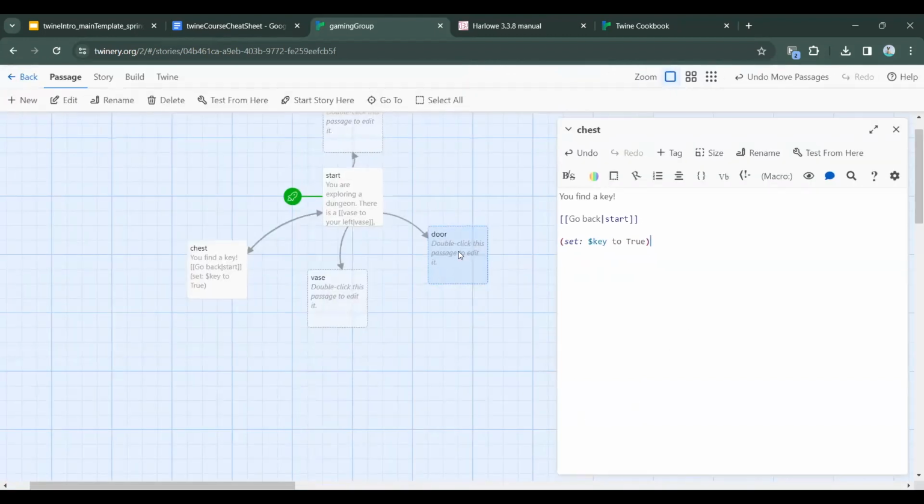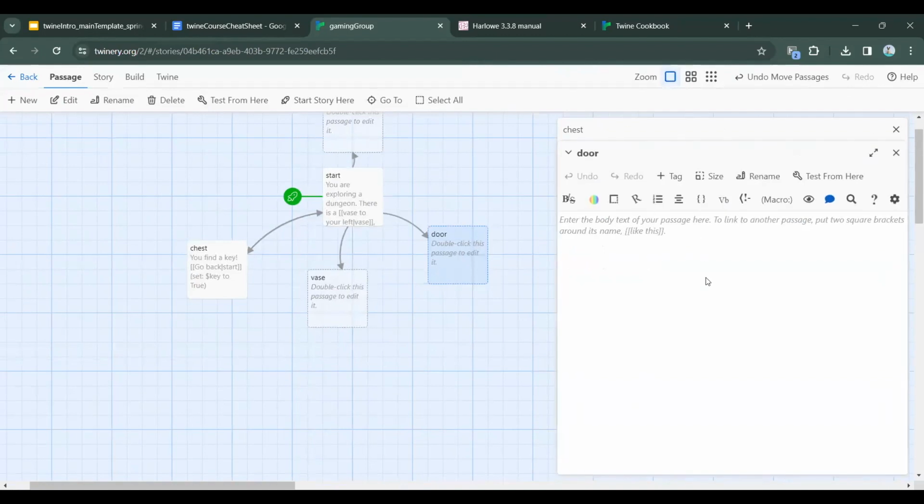Okay, now let's go to door, because that's where we might put a key in if we have one. But now we need to kind of address the fact that we might be coming across this passage, having found a key and also having not found a key. So we are going to be writing an if statement.